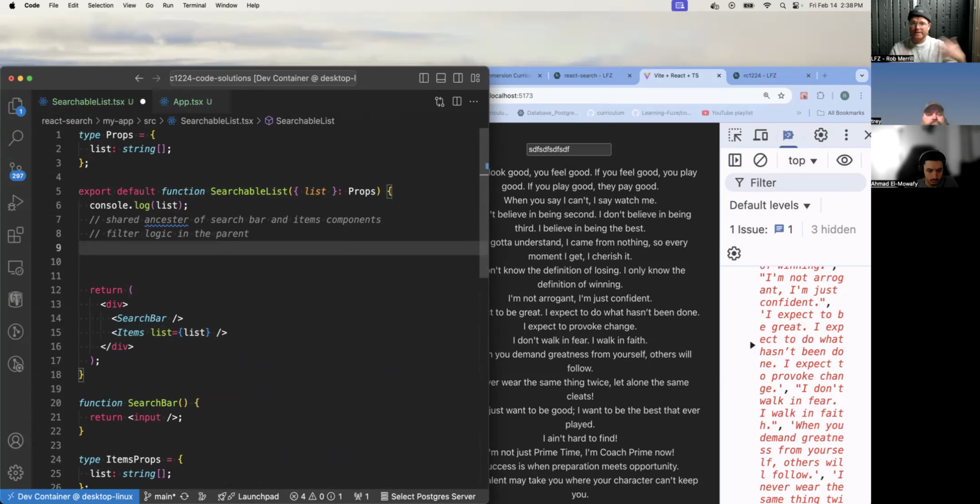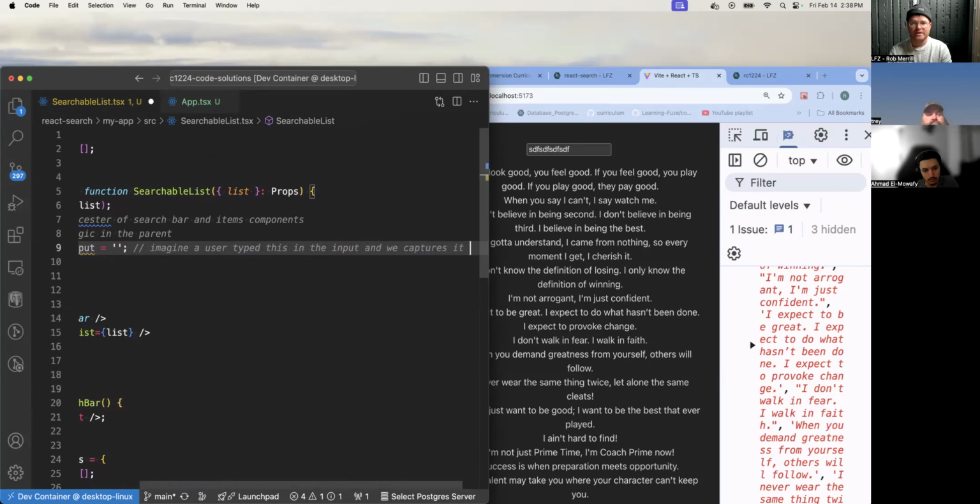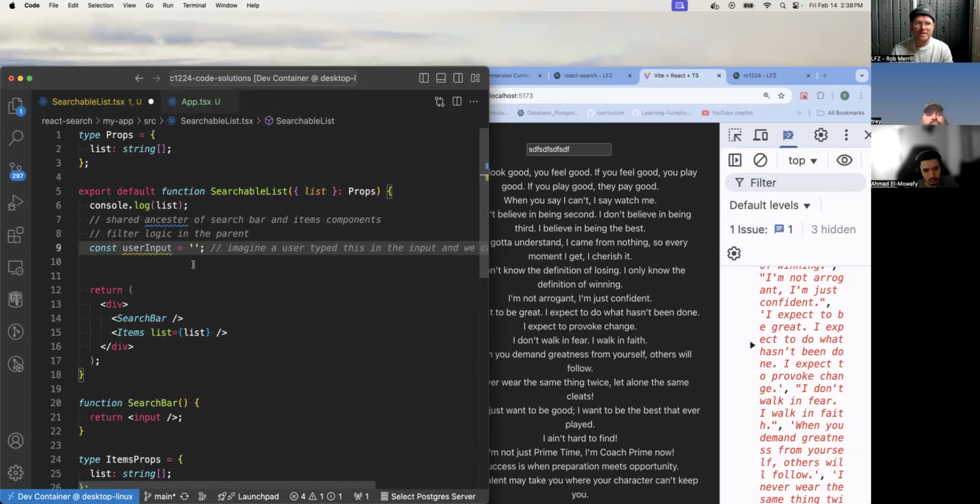So before we get state going, I'm just going to simulate user input. So const userInput equals, I'm going to have it be an empty array. Imagine a user typed this in the input and we captured it as state. So that's what we're doing. We're imagining that the user typed this into a keyboard and we captured it as state. And I'll eventually put some values in here and we'll hard code to see our filter in action.